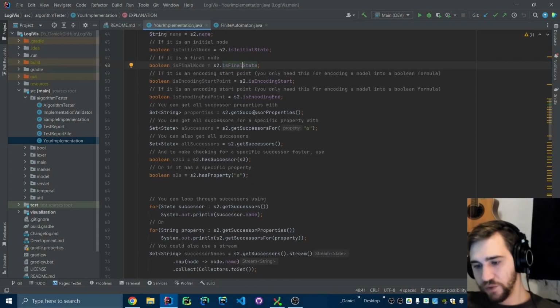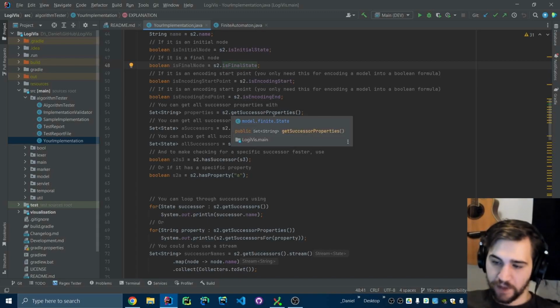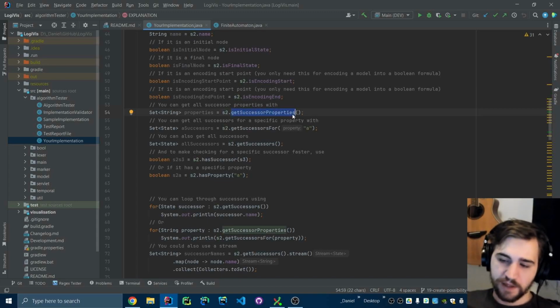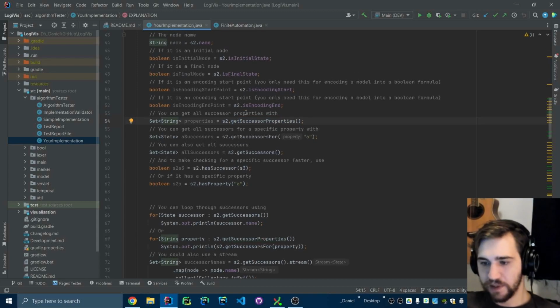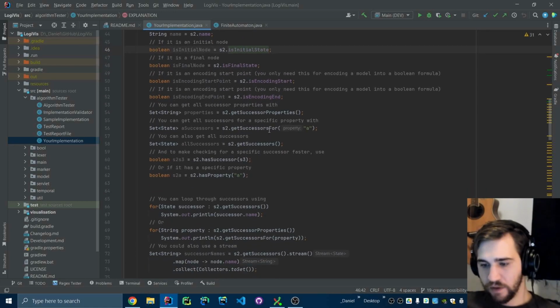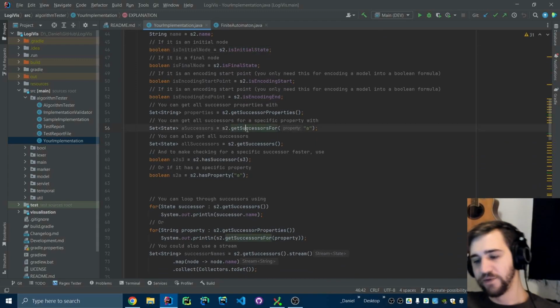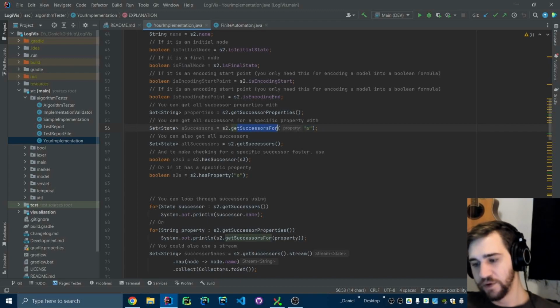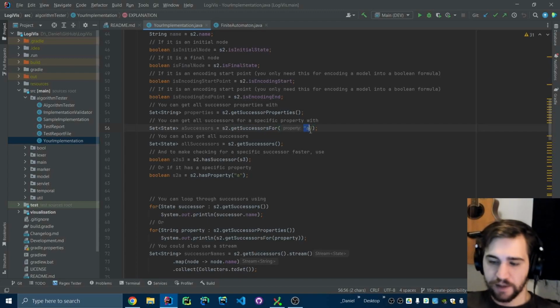And if we want to, for example, get a set of all successor properties, so A, B, C, or whatever, we can get it with s2.getSuccessorProperties, and we get back a set of strings, as the successor properties, like we see here, are strings. Or if we want to get all successors for a specific property, we can just use getSuccessorsFor with that property string. And then we get all A successors.